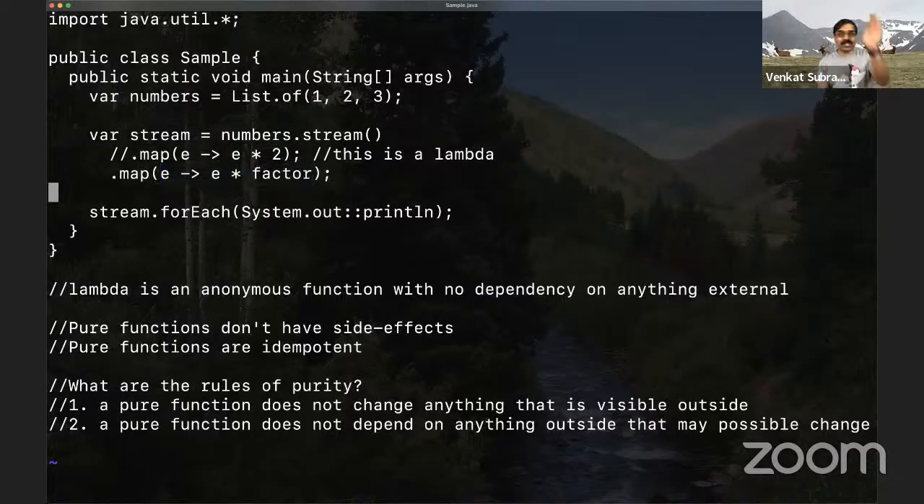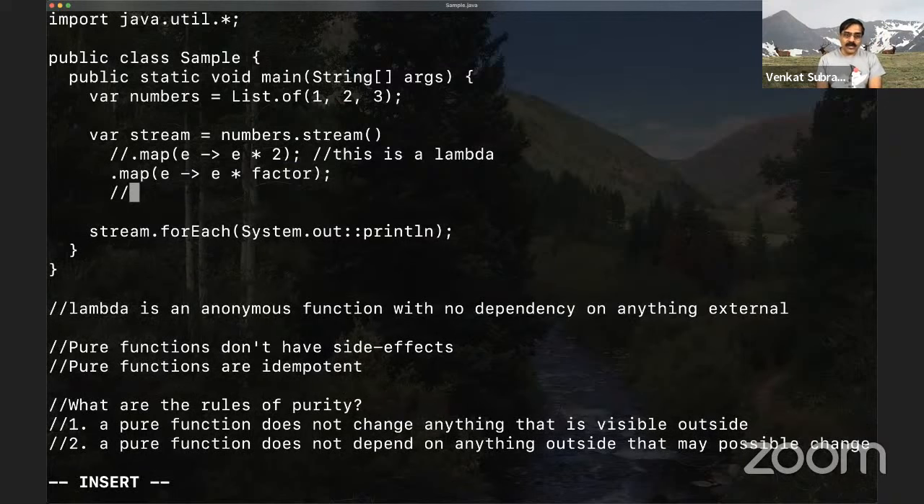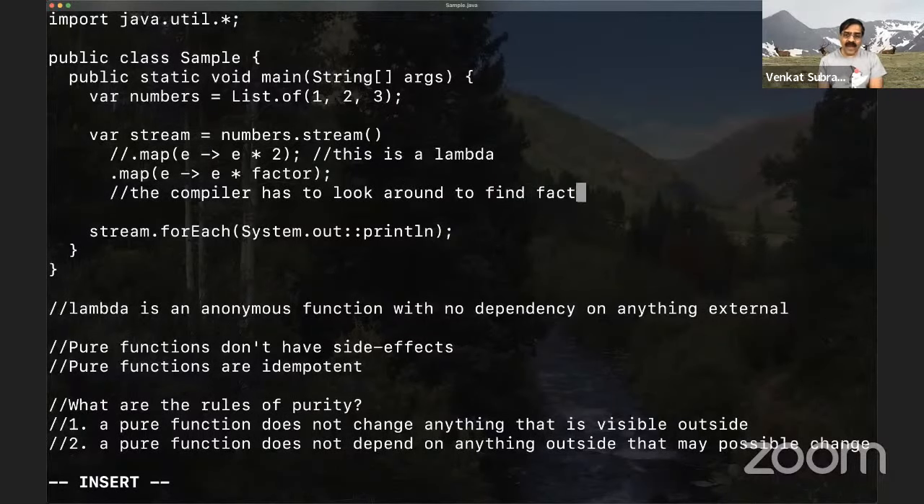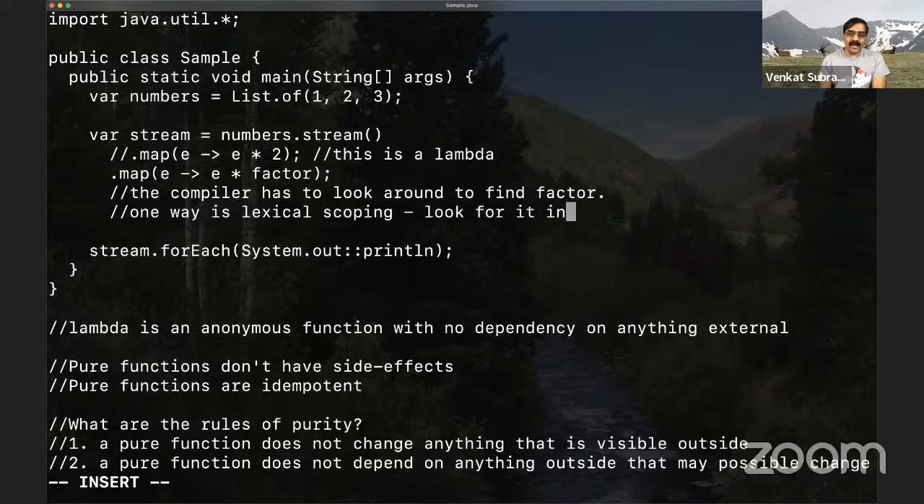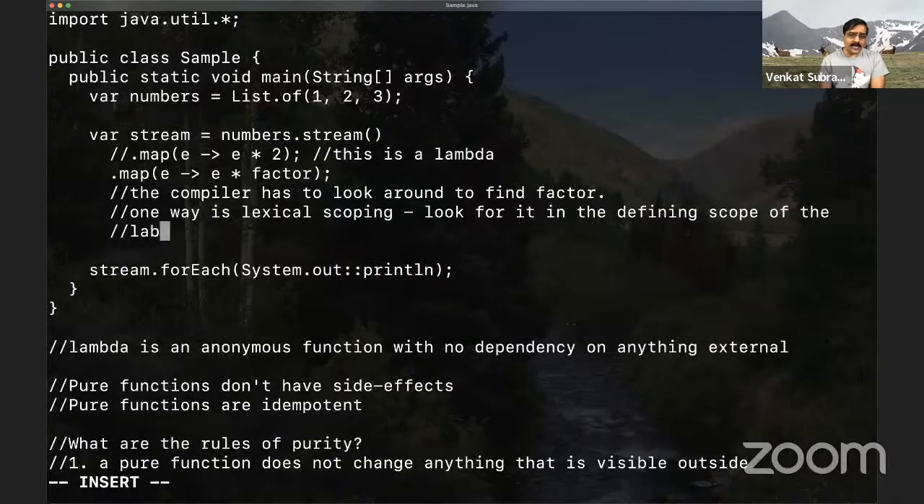Well, I have to search around for factor. So what does the compiler do? The compiler has to look around to find factor. Well, there are two ways to search for it. And one way is called lexical scoping. So lexical scoping is to look for it in the defining scope of the lambda. So you go over and say, where is the lambda defined? Oh, the lambda is being defined in the main. So let me look in the main.